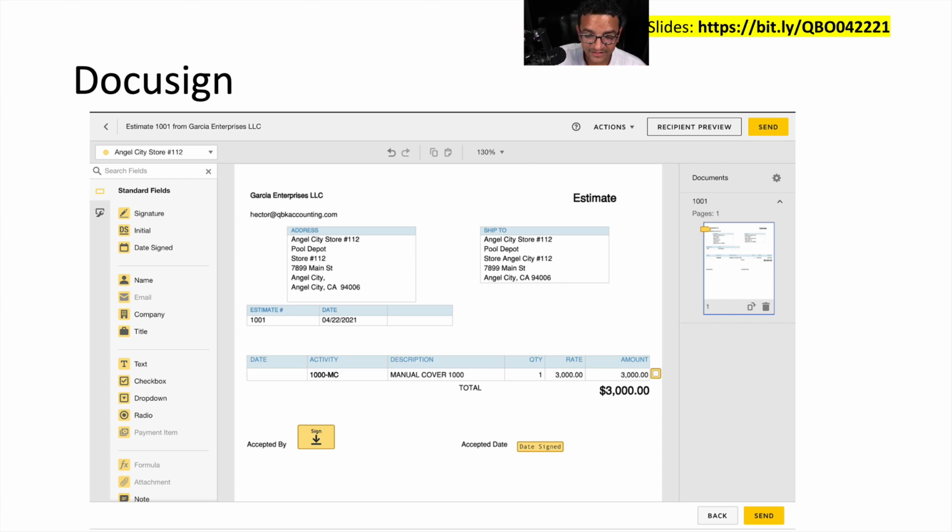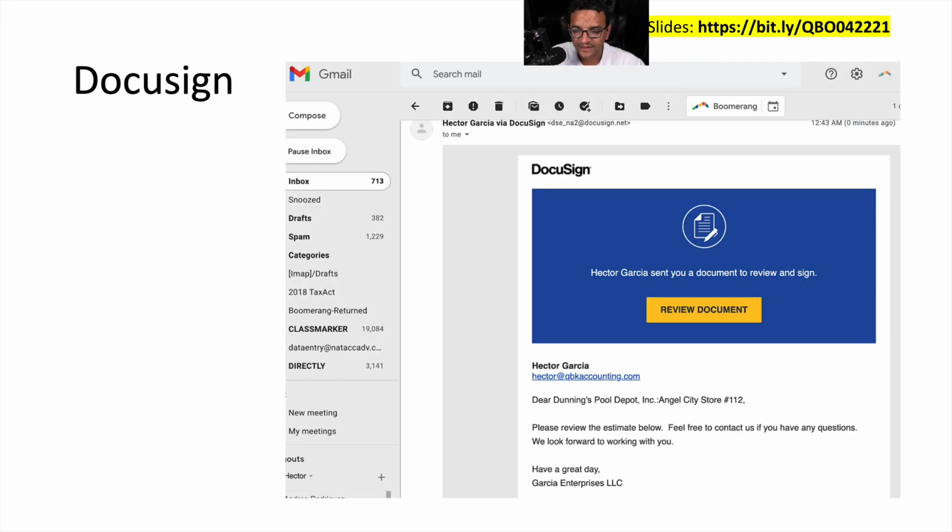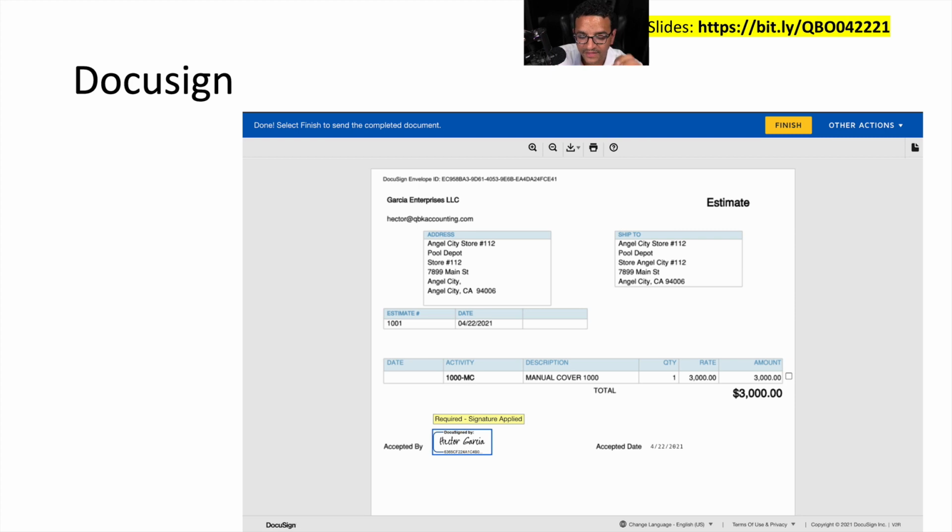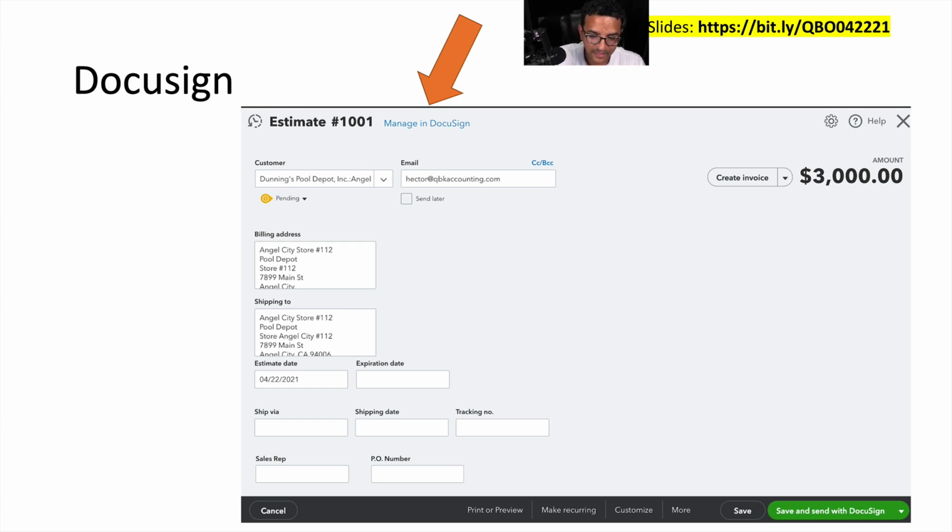And after that's done, you're going to click on Send. The customer is going to get an email saying, hey, you got an estimate that you need to approve. They will open it. They will be able to digitally sign it, digitally initial it, whatever it is. And then you get an email saying that it was done. And then back in QuickBooks, you're going to get a little tag on top of the estimate number that says Manage in Docusign, and you'll be able to go look at the document in Docusign.